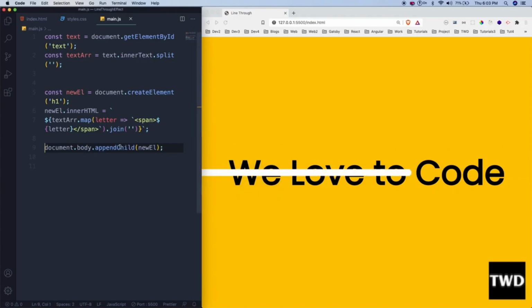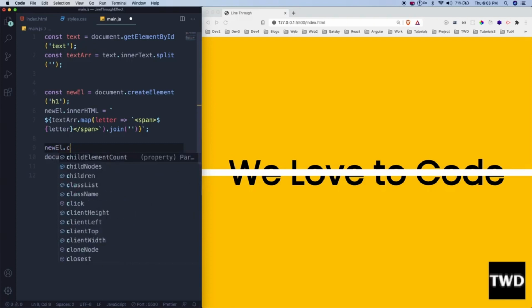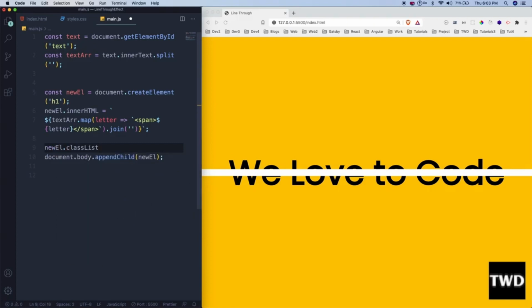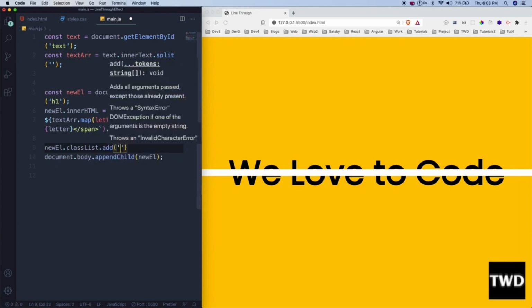So we have imposed the same thing over the letters. We have done this for a reason. We will soon get to know the reason. newEl.classList, we are just adding a class to this overlay.